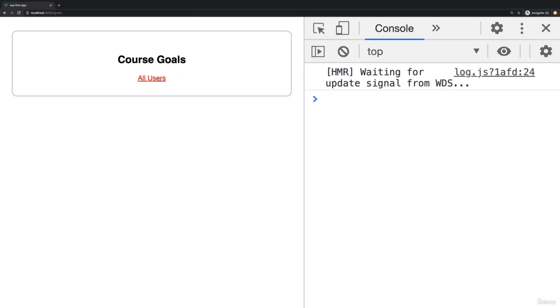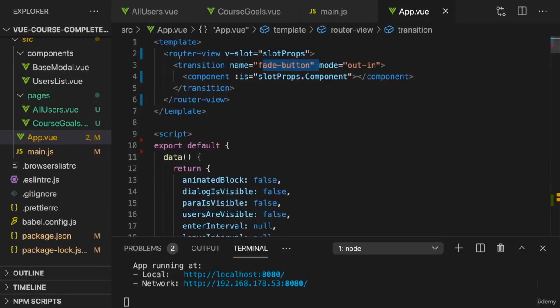But that is it. That is how you can animate the transition between different routes. It's a strange looking syntax maybe, but you really only need it for this transition scenario. But with that, you're now able to also animate changes between different pages.